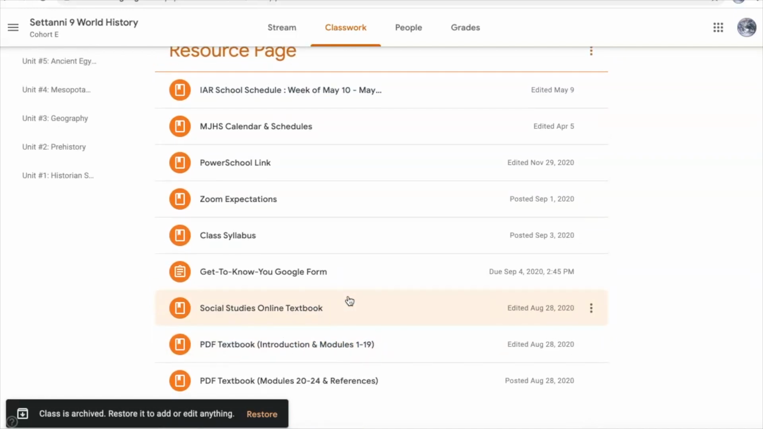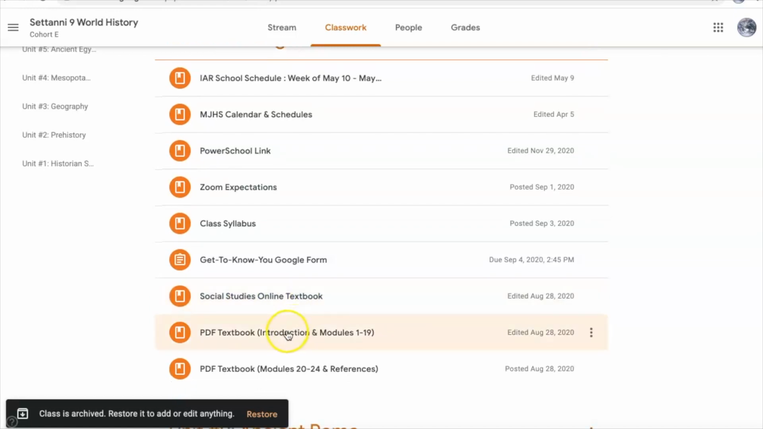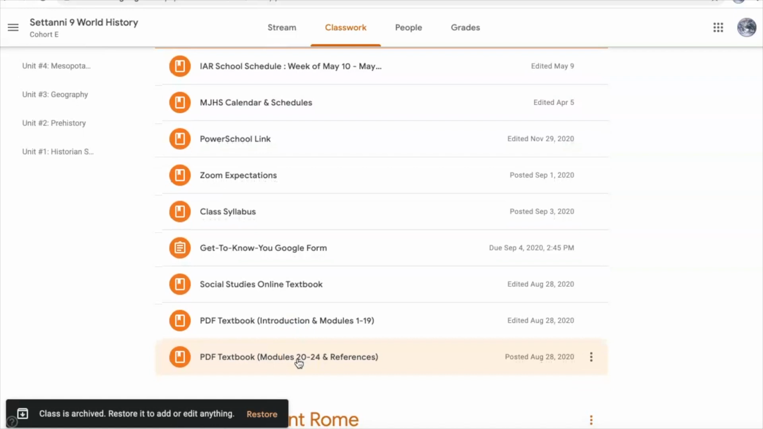I made a post for both the online textbook website itself, and then I also made PDF copies, PDF files of everything in the online textbook as well. Now, I'm not kidding you here. We did not go through 24 modules. That is insane to go through that much, personally, in my opinion. If you do that, though, hats off to you. I am in awe of how you make it happen.